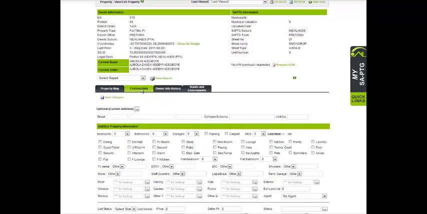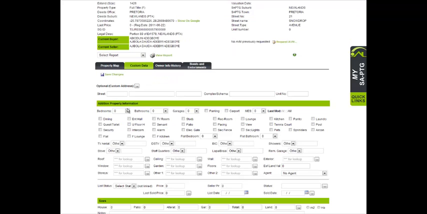The next tab is the Custom Data tab. Here you can customize your information regarding the selected property, for instance, adding the amount of bedrooms, bathrooms and garages for the specific property. You can click on the check boxes to indicate if the property has certain features, for example, a pantry or a pool. The more information captured, the better for future reference.